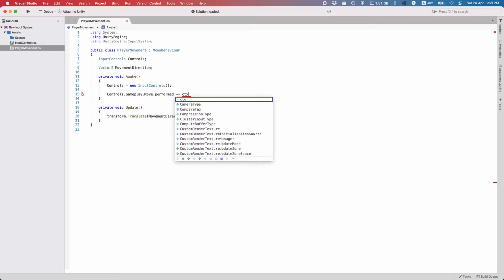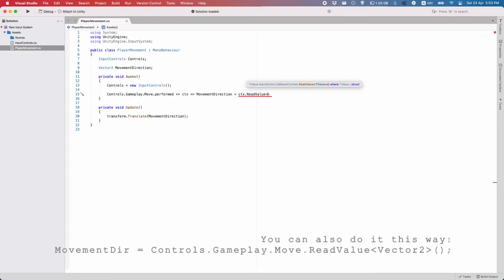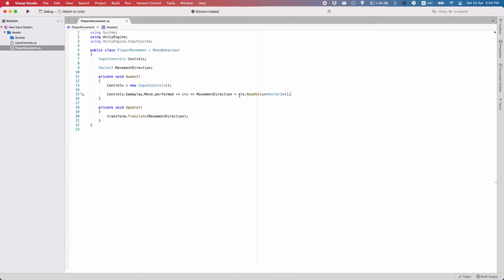ctx. This can be anything you want to call it. This is the callback context. Then you do equals and greater than to make an arrow. This is a lambda expression. And then what we actually want to do is the movementDirection equals, and then we take the callback context and we do dot ReadValue of type Vector2 in our case. And boom, now every time we perform the move, the movement direction will be this value.